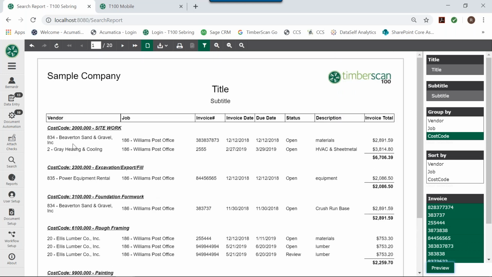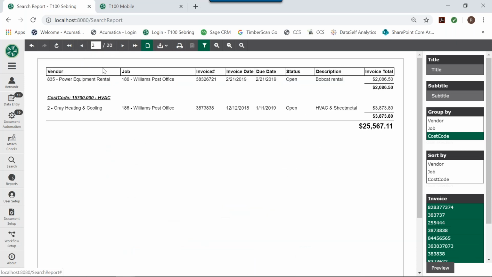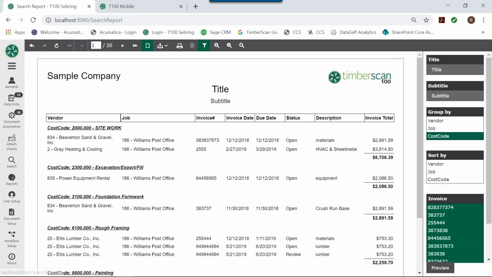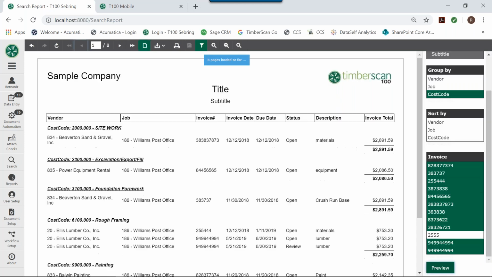And now when I see the pages, Beaverton is the first one, Gray Heating is the second one. You can see it's Beaverton, Gray Heating. So it's always coded. And now when you review this report, maybe you said this particular invoice, 2555, shouldn't be on the report. So I can go in and I can deselect 2555, rerun the report, and now 2555 is not there.